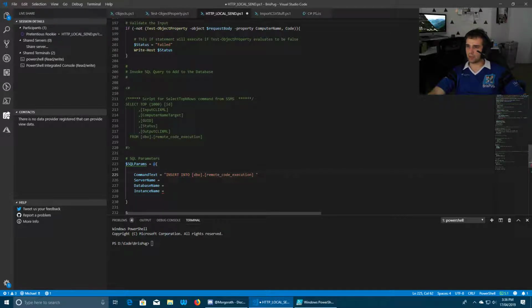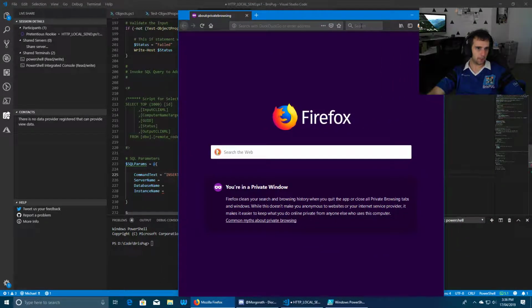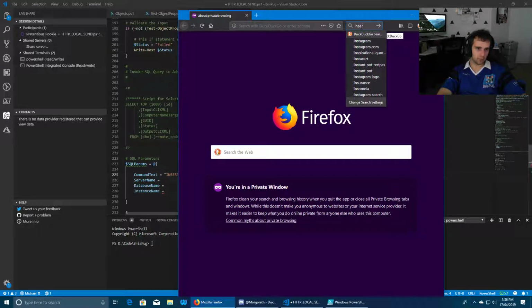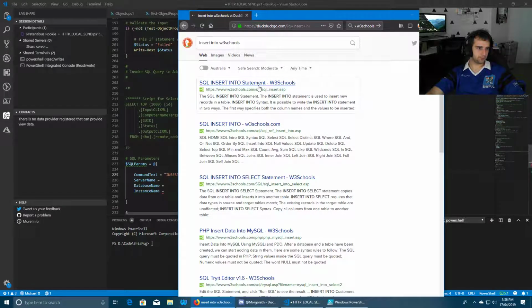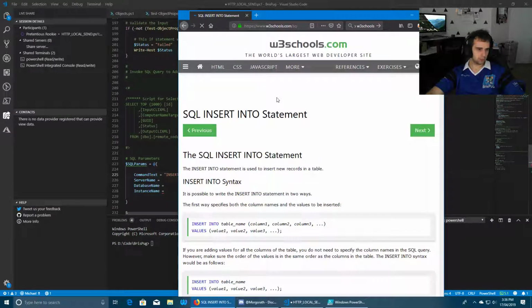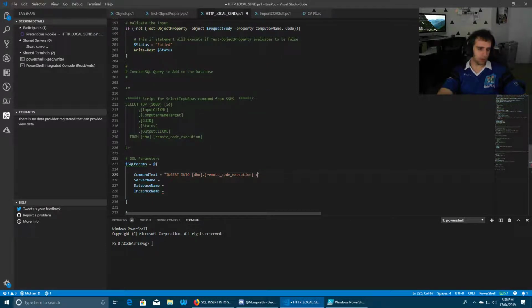I need to go check insert into because I think I'm doing it wrong. Good old W3 schools. Oh, I was right. Sweet, cool, done. Okay, so now I'm going to put my column items. So we can basically put XML, computer name, target.